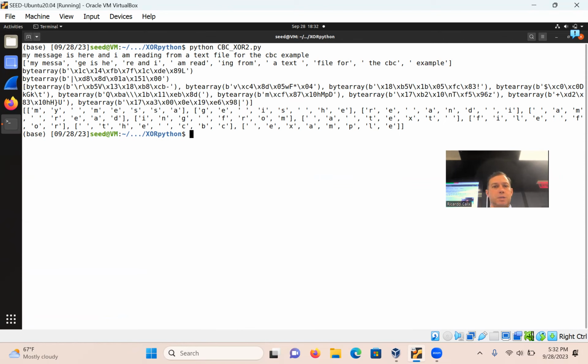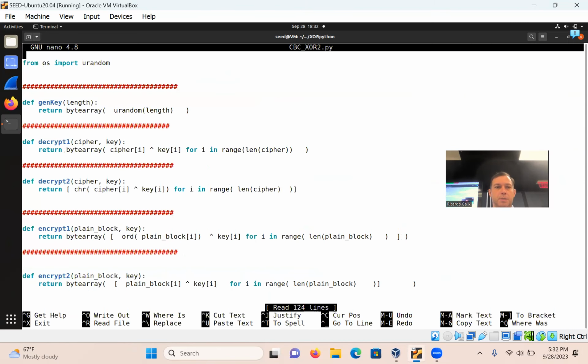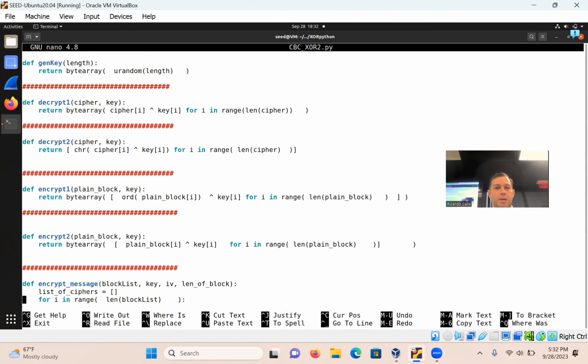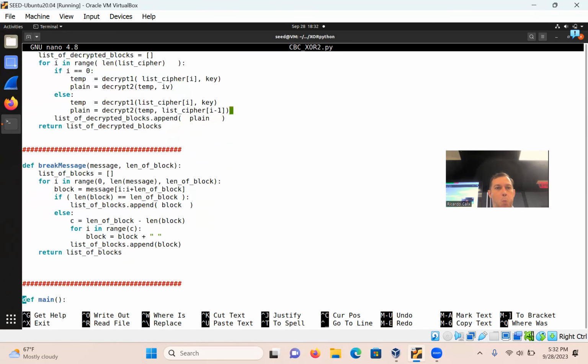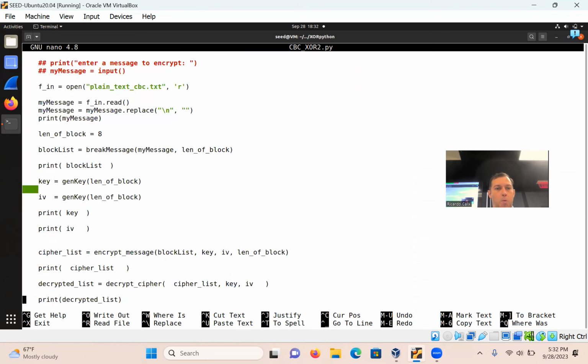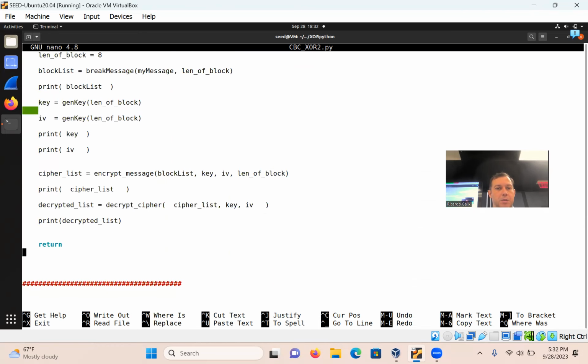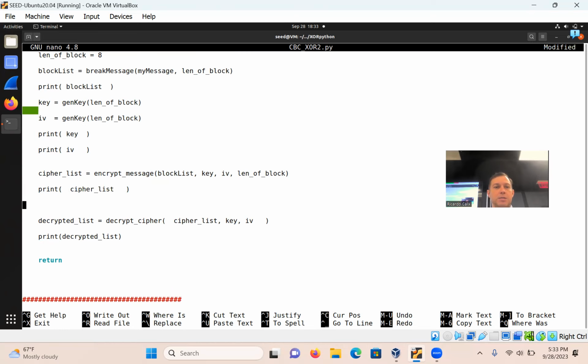Let me try something. So, or if we don't finish, I'll let you guys figure it out. But if we do, where do we have the list? Cipher list is this, right? So this is a list of blocks.